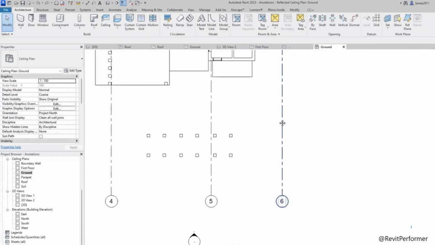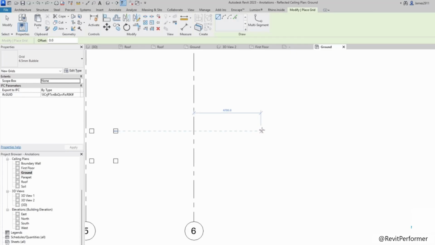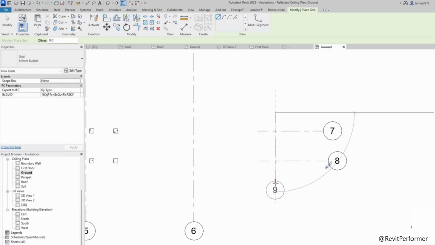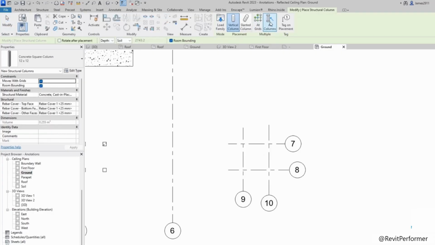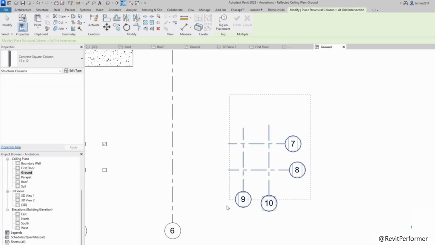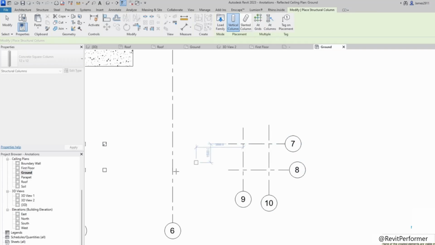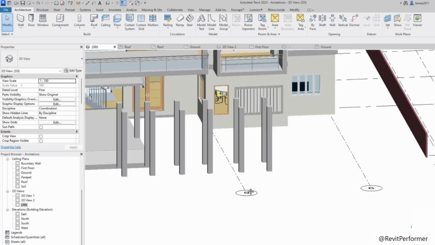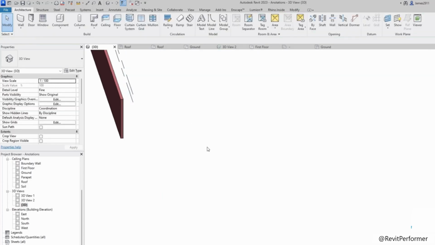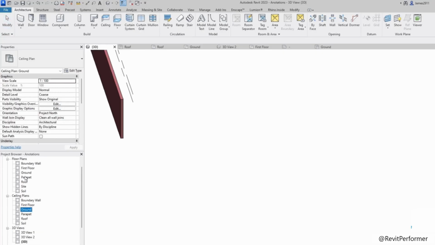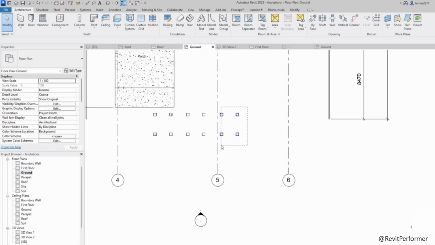Let me show you again, but I drew those manually. But let's just do it again. I go to columns, I click on the grid, I select both of my grids, and I click. I go to 3D. As you can see on the grid, 4 of my columns have been drawn. So that's one way of doing it. But if you still need to use grids in whatever way you like, you can do that.